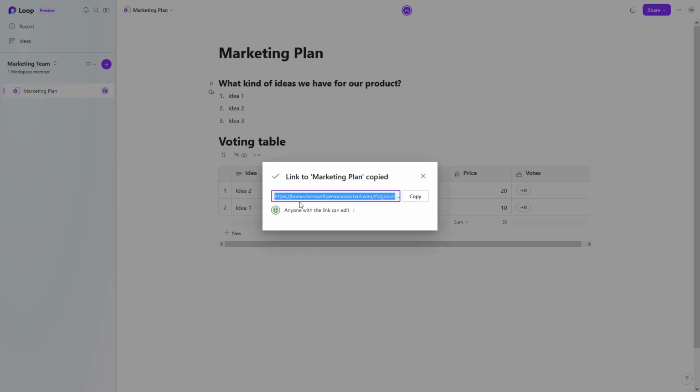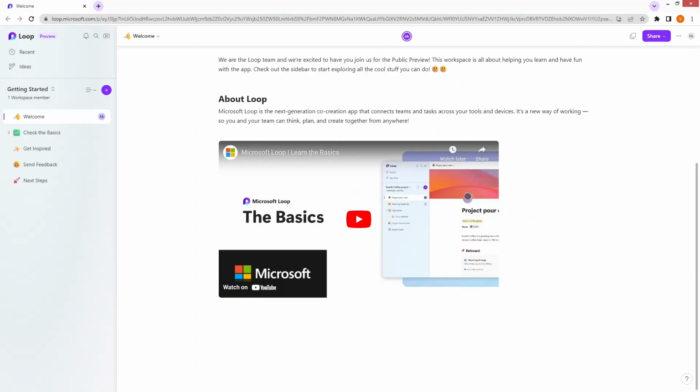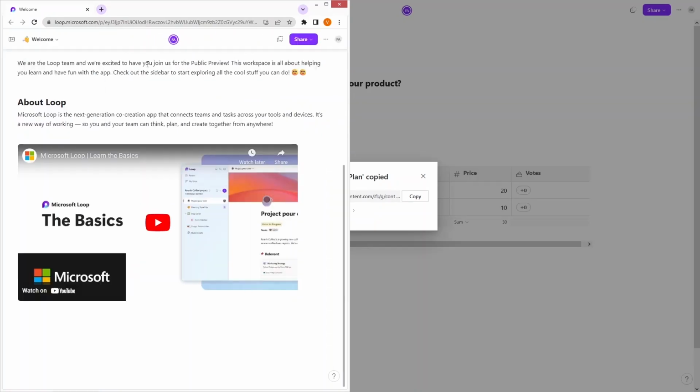Anyone with this link can edit my marketing plan. Let's take the example that I want to share this with my partner in my marketing team. I will just copy and send the link to him, and he can access the link directly in the browser. I'm using Google Chrome here, and I have logged into Microsoft Loop, but into a different account.